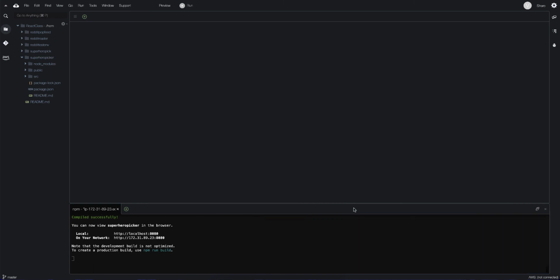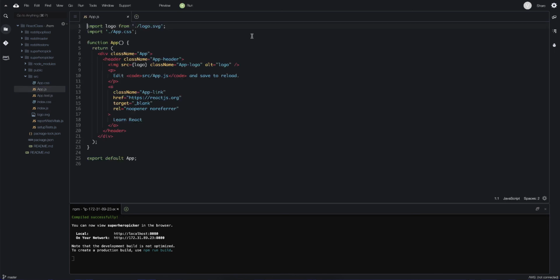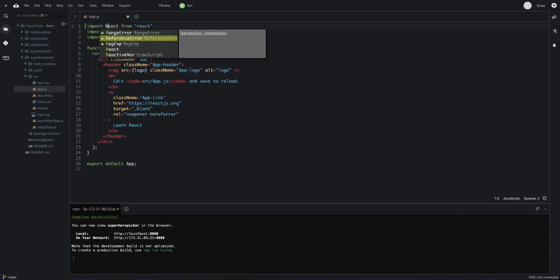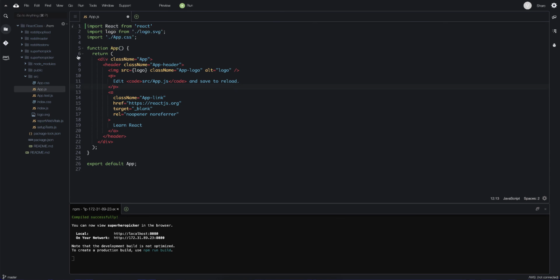Going back to the code, we can now start working on app.js, which is present in the source directory. Opening app.js, this is what we find. The first thing that we are going to do is import React as follows. Once we've imported React, we can now use some of the features of React. We don't really need the logo, and so we can delete that. And additionally, if we want to delete some of the aspects here, we can do that as well. For instance, I'm not interested in this header.